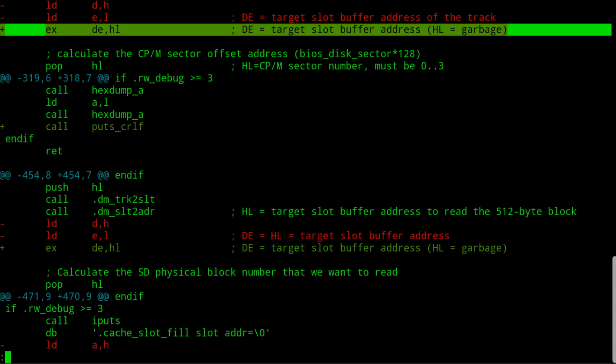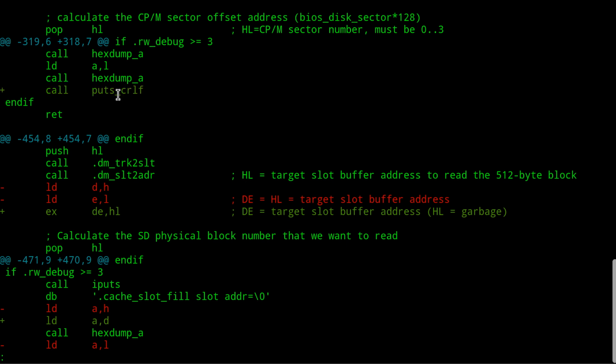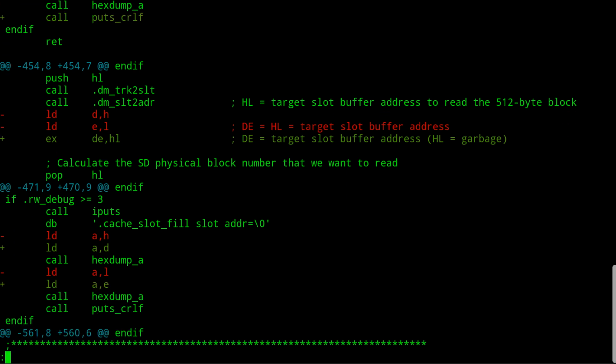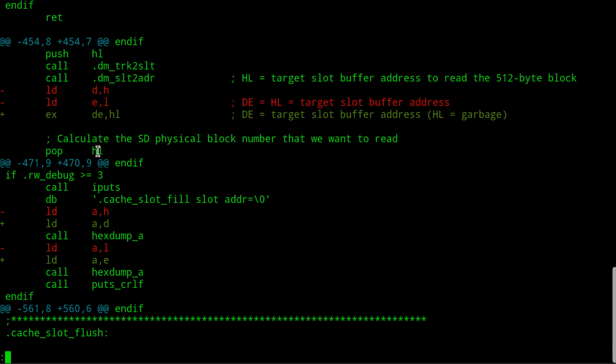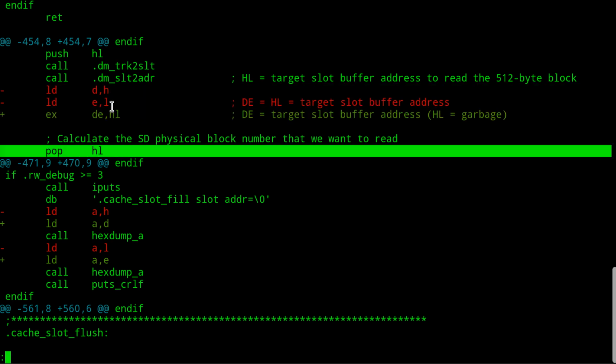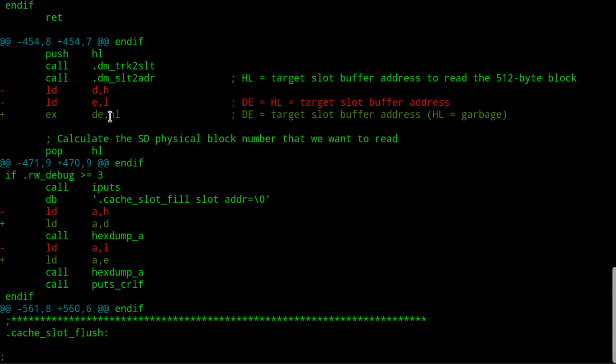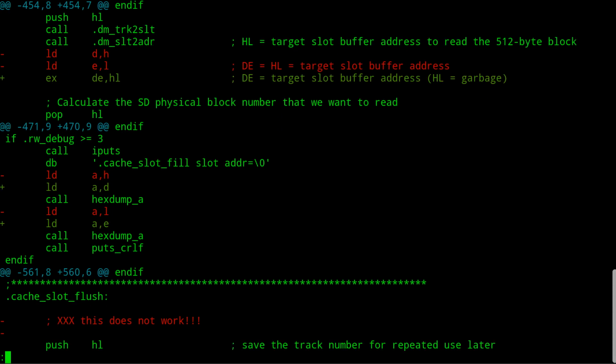Okay, what else we got in here? I forgot to print a carriage return somewhere, which messed up the debugging output. Here's another one of these situations where this works better, provided again that you make sure that you're okay with clobbering HL as a result of this process that's happening here.